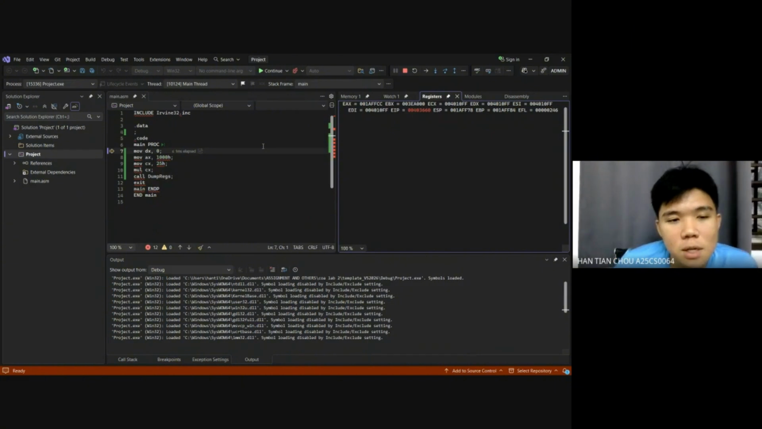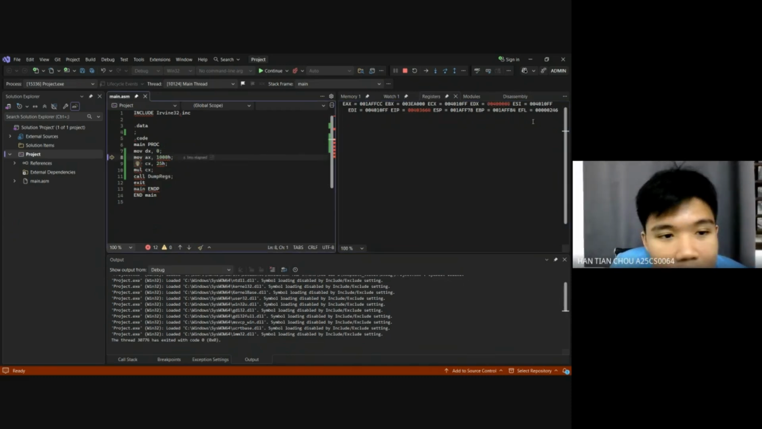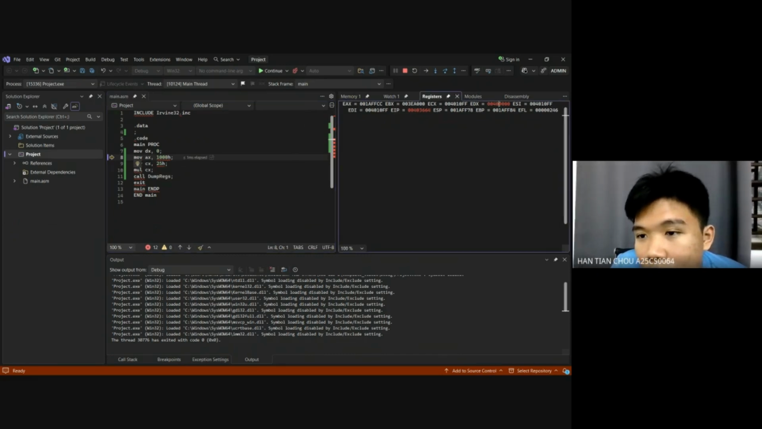Now I'm going to explain lab 2 question 5. In the code, the first line that will be executed is move dx, 0, which means it clears the dx data by moving value 0 to dx. So after executing it, you can see the dx, which is the lower bit, becomes 0000, the lower bit of edx.